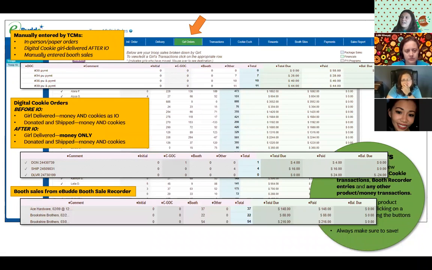And then the last set of transactions you will see in here are booth sales from the booth sale recorder. So these, I'll show you what that tab looks like and how you enter those in just a bit. But these will be any sales that you enter on that side of eBuddy. They can't be changed on this page, but they can be changed in the booth sale recorder. So if you need to change any of the grayed out stuff from the booth sale recorder, you'll have to go over there to make any changes.